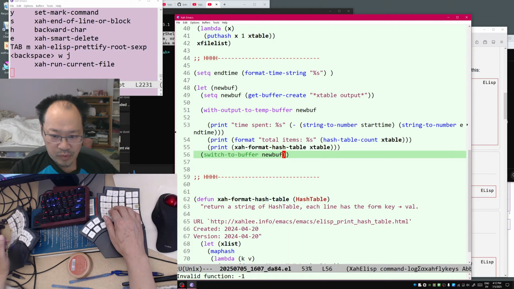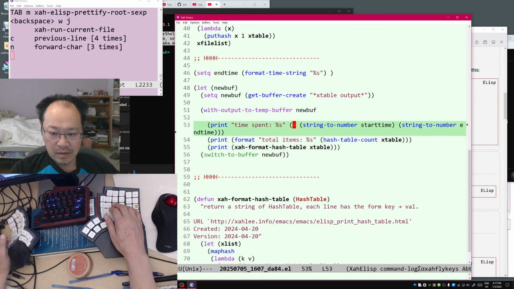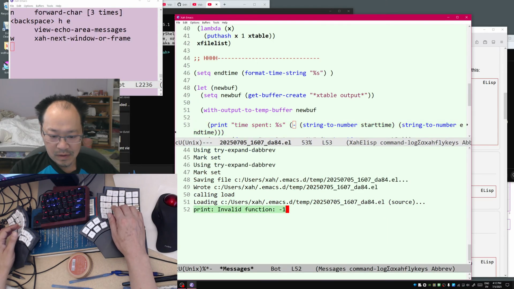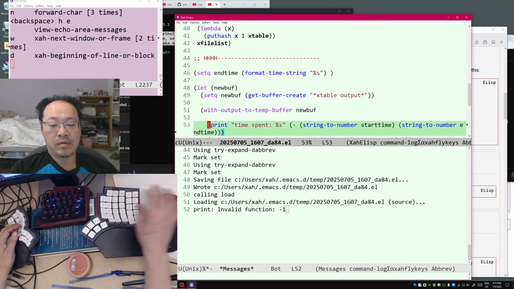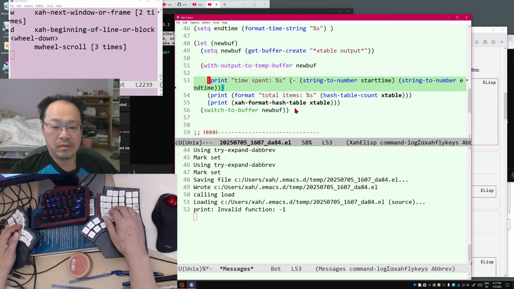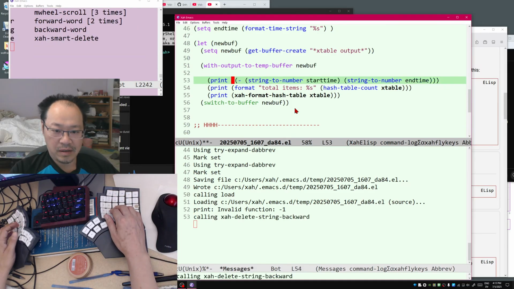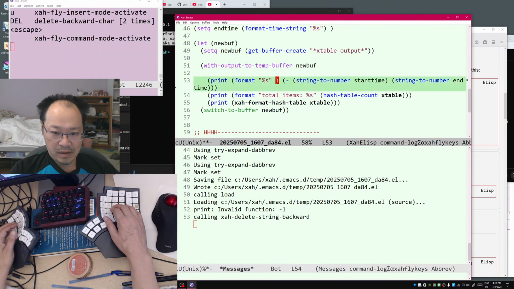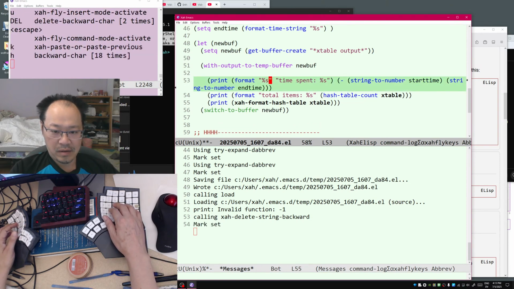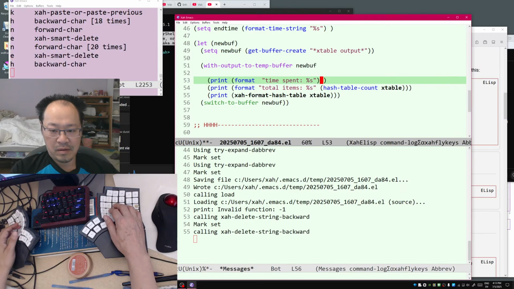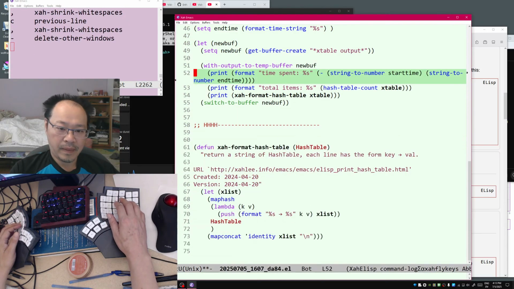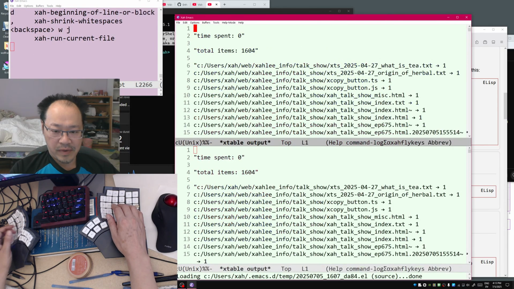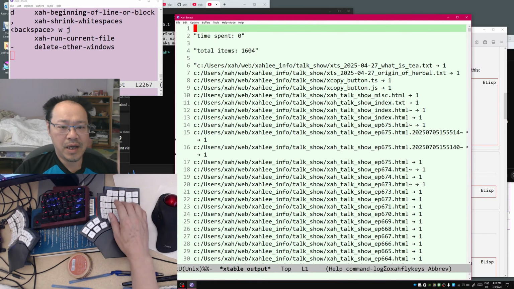Invalid function -1. What? Print invalid function. Oh, okay. So yeah, you need format there. Format that, and that is inside prettify. Okay. Evaluated. Fantastic. Time spent 0.